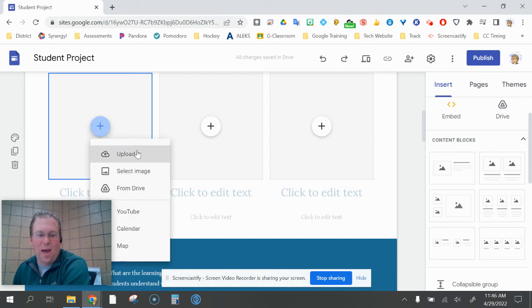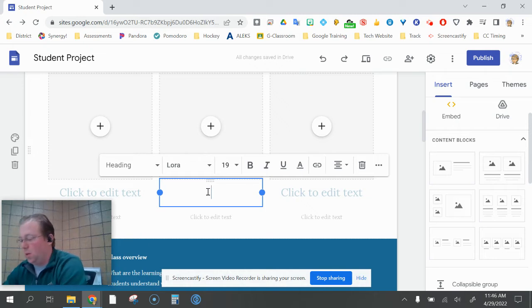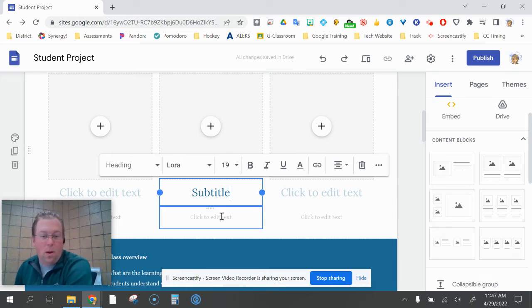Here I can click the add button. I can select an image. I can go to YouTube. I can bring something in from Drive. I could put a map there, right? And then sometimes what you'll do is you'll just put a subtitle of what is shown here, or the title of a video or a picture or something like that.